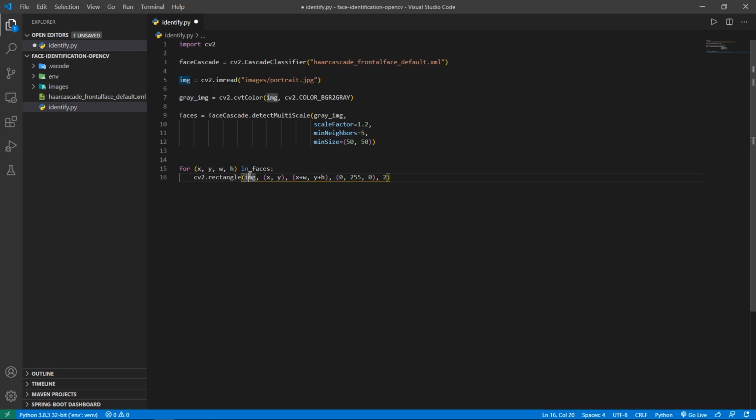So I'm going to pass in the original image. The second parameter is going to be the starting position of the box, those are the X and Y coordinates. Whereas the third parameter is going to be the ending coordinates of the box. So it's something like this.